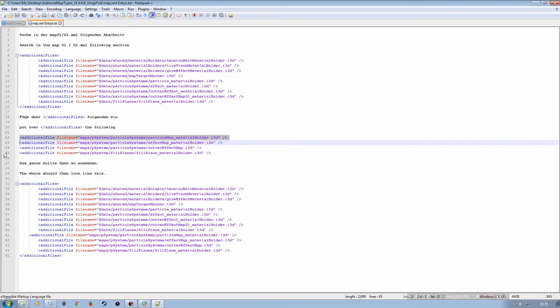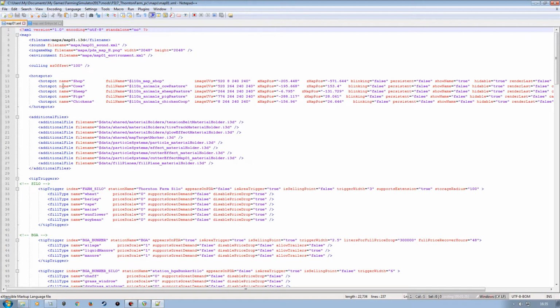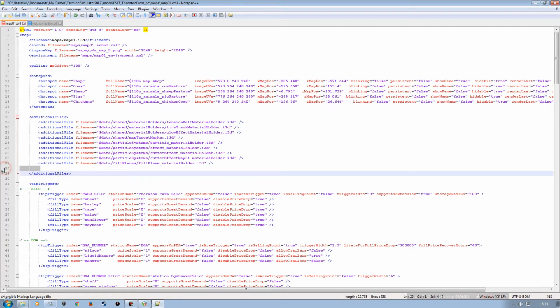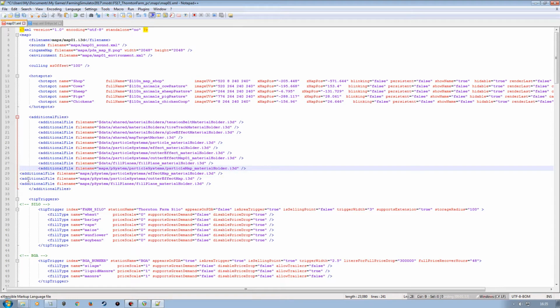If we don't add these lines of text into our map01.xml, again it may be called something different for you, then it won't know where to find them, and it won't display what we've edited and changed and added into those particle systems and fill planes. So with these particular items highlighted here, I'm going to Control-C to copy those. I'm going to come back over to the map01.xml for the Thornton Farm map. I'm going to create a new line, and then paste those in, and tidy them up so they all line up and look a little bit better, like so. That's all we need to do there to make all of those parts work, the particle animations and fill planes.